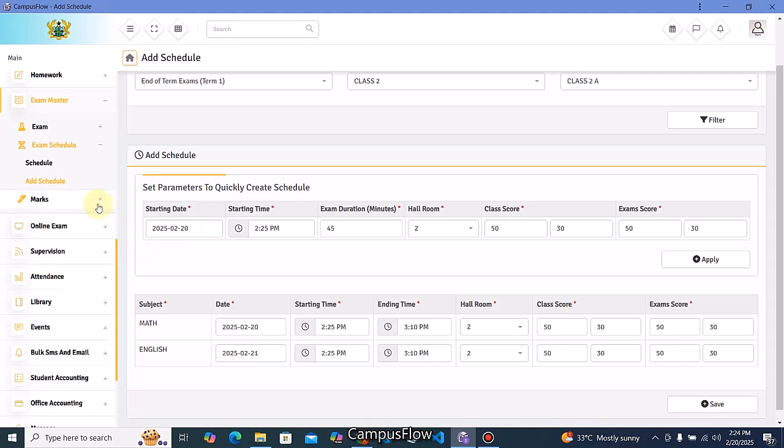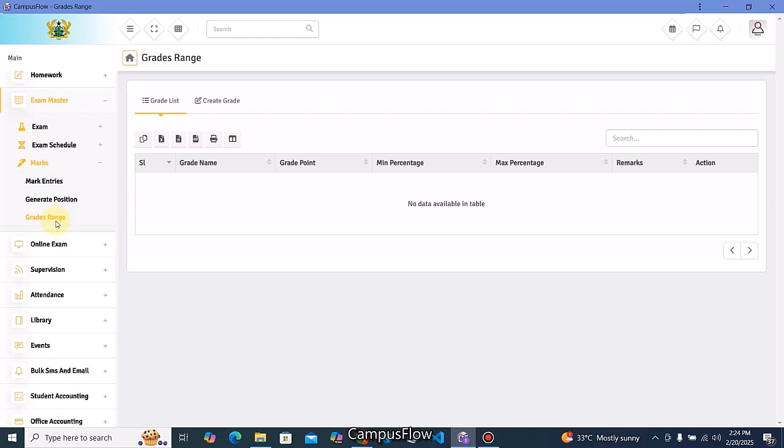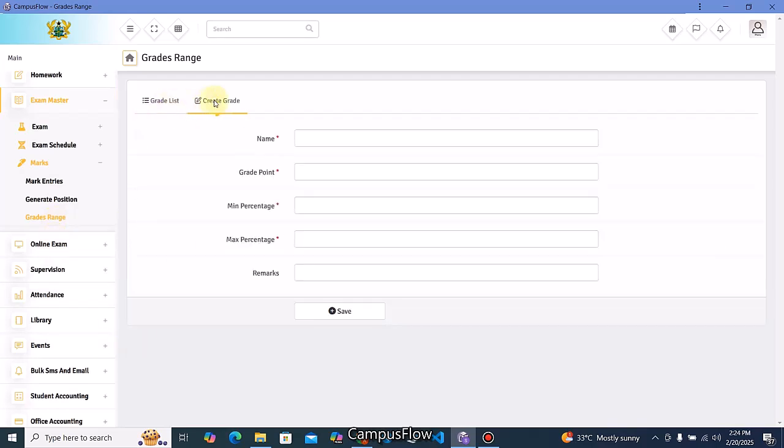To do that, let's click on marks here, and then click on grade range. Just click on this grade range. Here, what you are going to do is click on create grade range, and here is the name of the grade range. Let's say this grade is A, and then the grade point is, let's say, 4.0.